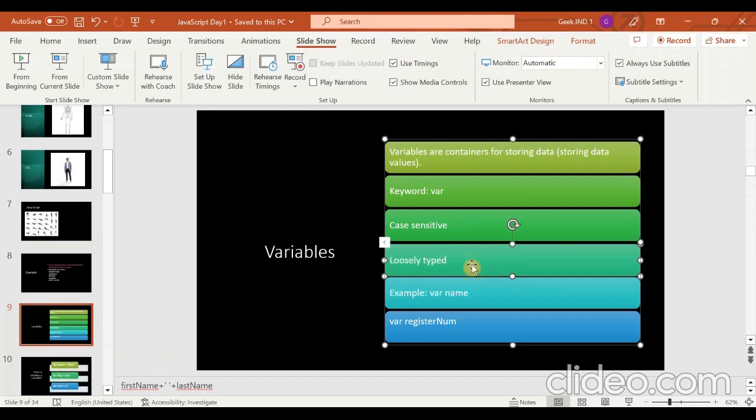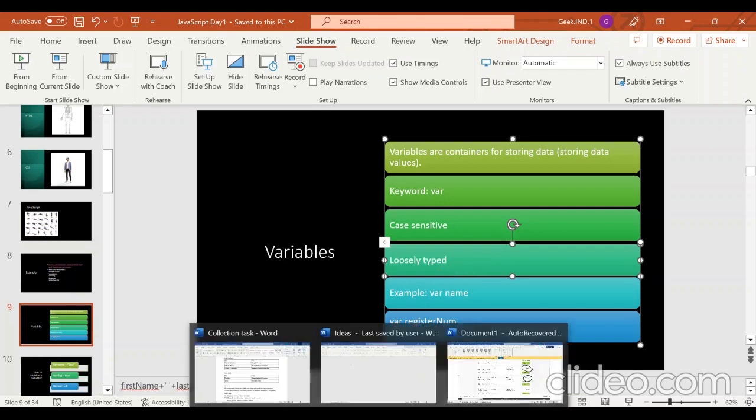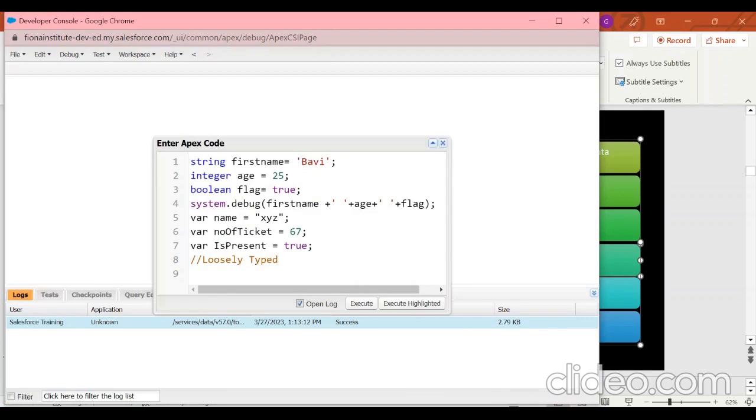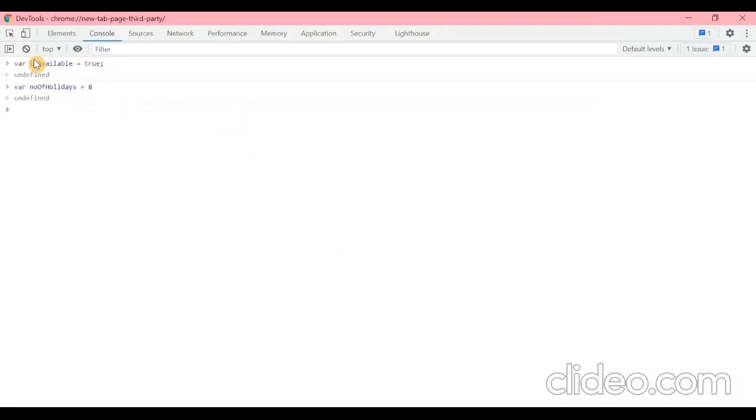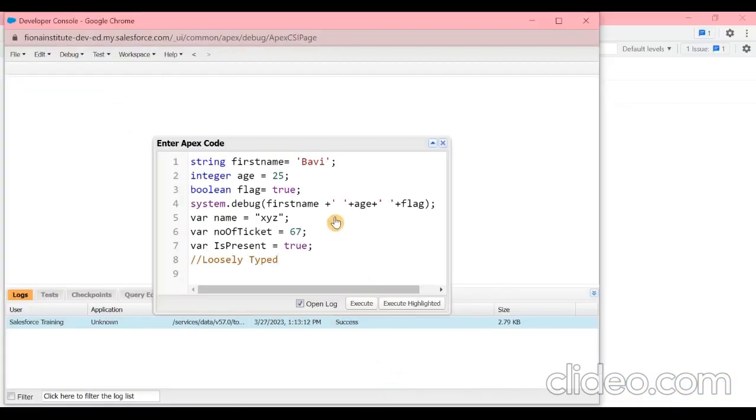You might hear about this keyword in other programming languages, because many of them might be loosely typed or not be loosely typed. So loosely typed means we're using the same variable keyword. We are not explicitly mentioning this is string, this is integer, this is boolean, like that. So instead of mentioning explicitly the data type, JavaScript itself will dynamically take the data type based on the value.